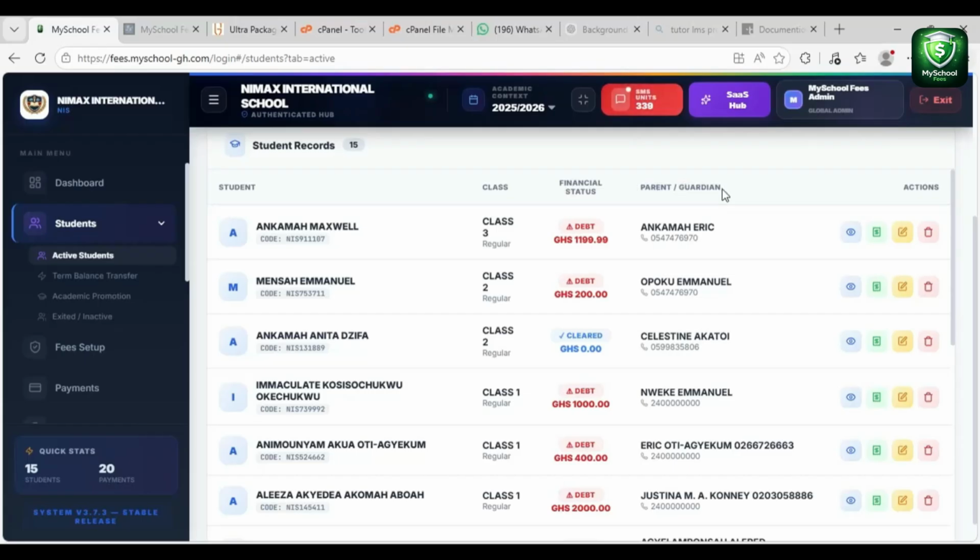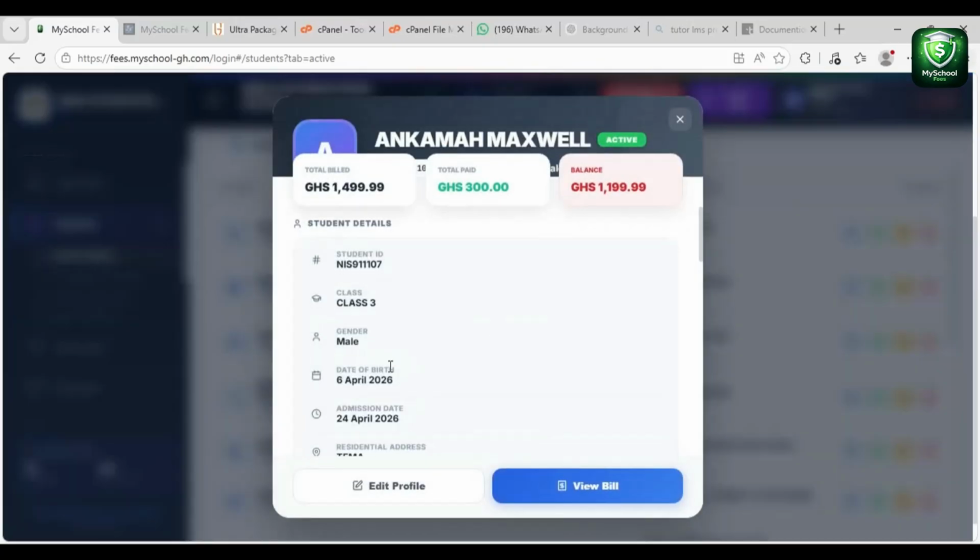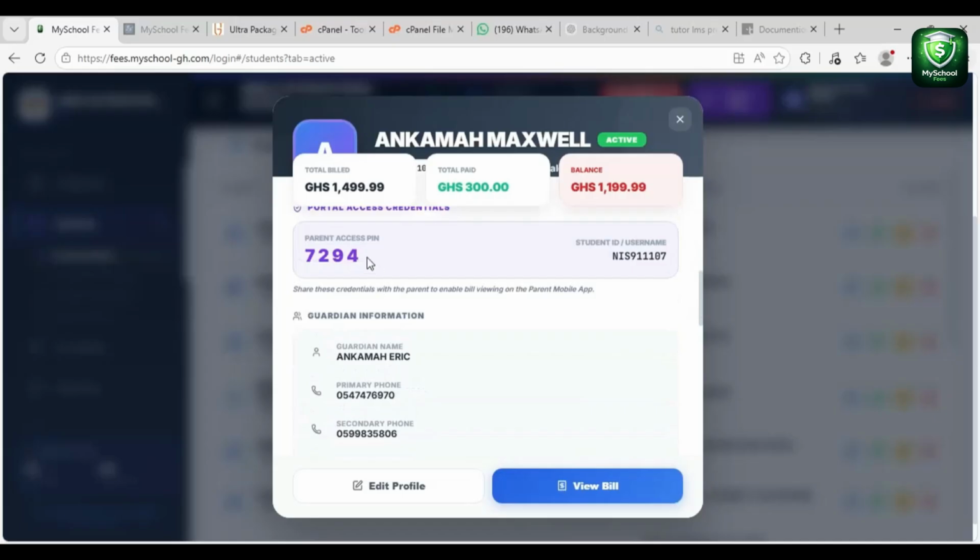So we also have an app for parents. If you want the parent to also log in to see the fee progress they are making, parents also need to download the app, and then the school will give them a student code and a 4-digit unique pin. The student code is always written under the name of the student, and there is a 4-digit pin attached to the student code.